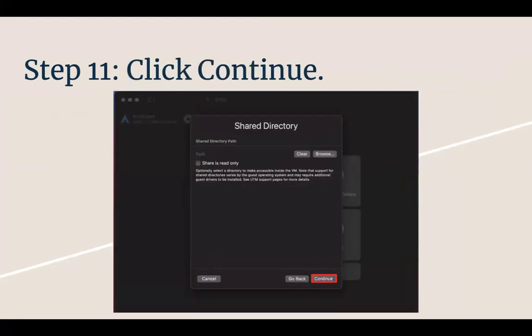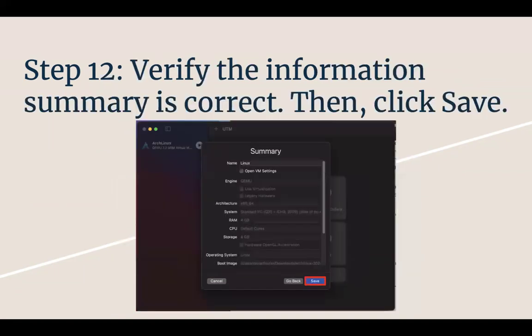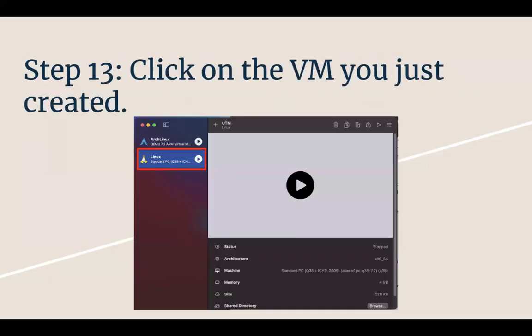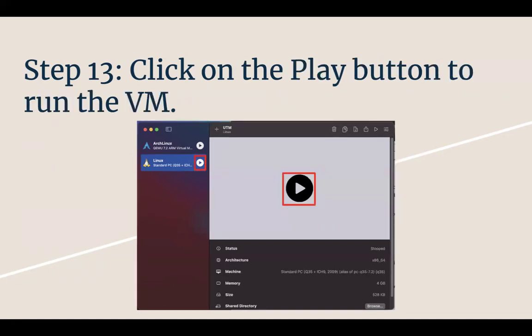Yeah, so we didn't set up the shell directly with the home computer for this VM. So we just click continue. And then make sure everything is as you set it. And then click save. And after clicking save, make sure the VM you just set up is on the list. And then once you set it up, click the play button to run the VM.